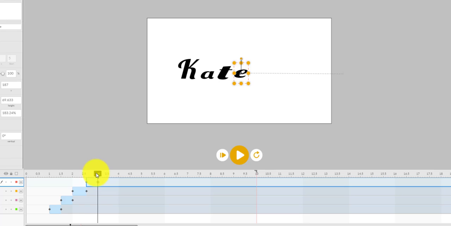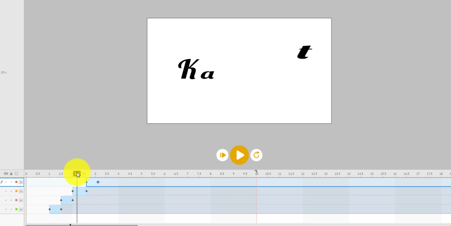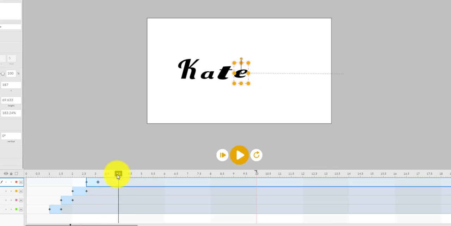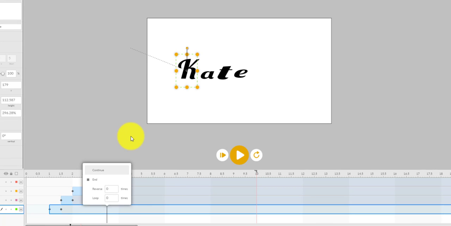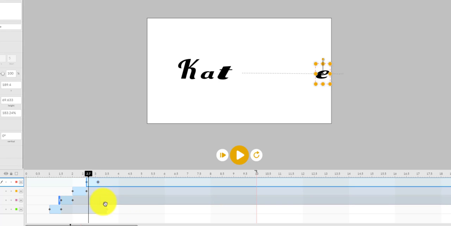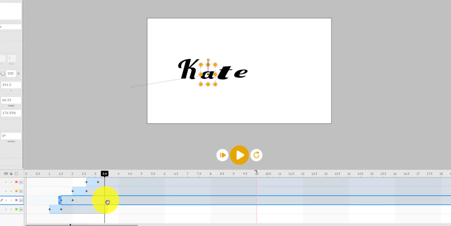Okay, but now nothing happens after that. They just sit there. So I want it to disappear. So I'm going to go to the 3.5 second mark. And right there, I'm going to right click on the K and say change end action, and I'm going to end it. It's like, that's enough. You leave the screen. Then I'm going to go to the A and right click, change end action, click end.